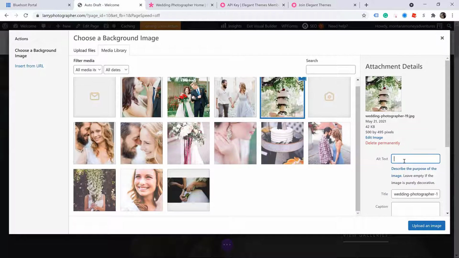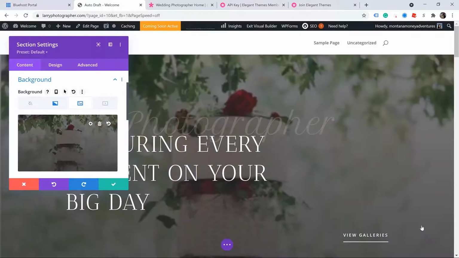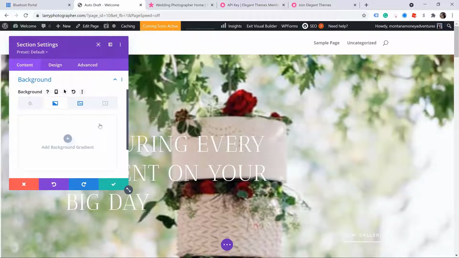One of the things I do recommend adding is your alt text. So I live in a town called Kalispell. This is going to help your SEO. So think about the words that people are going to search when they try to find your website. This alt text tells Google what your website is about.